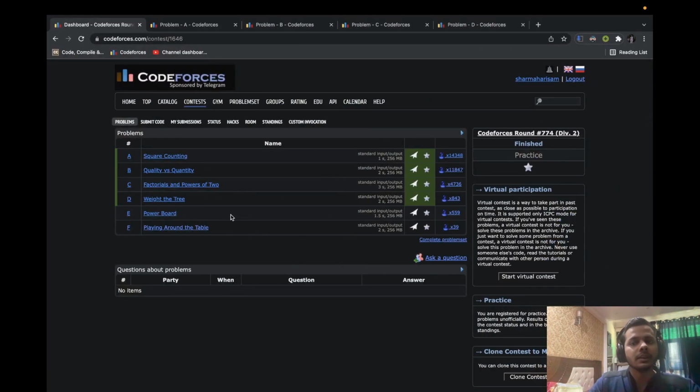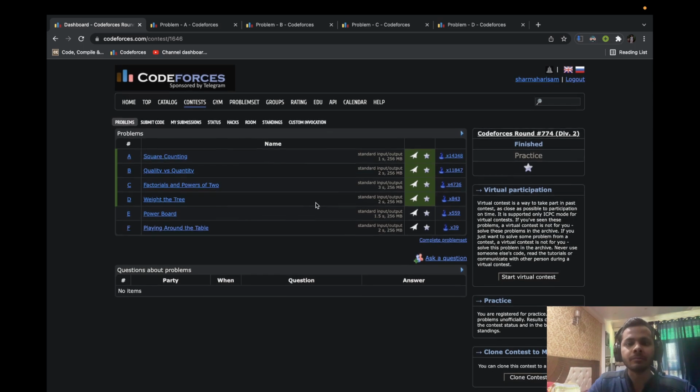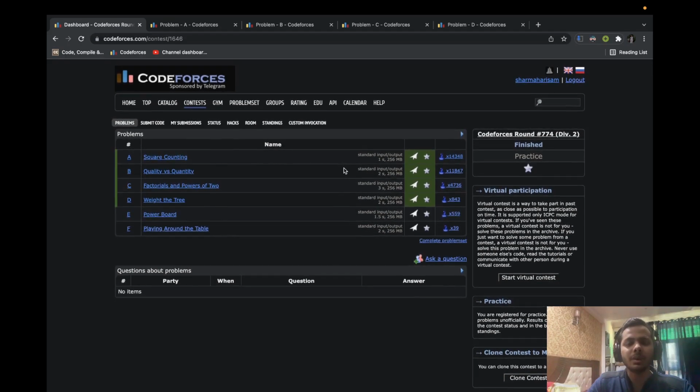So today I will be discussing the solutions to Codeforces Round 774. This round was held yesterday night, and first of all, let's start by talking about the difficulty. According to me, I found the round to be slightly on the trickier side. I found it to be a bit difficult.